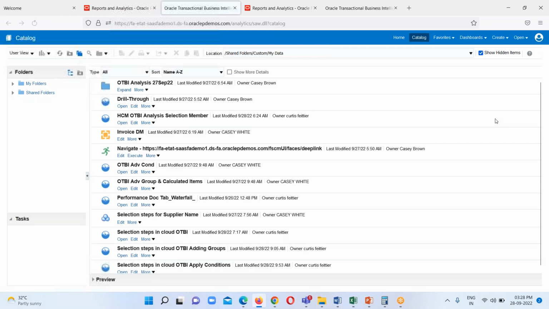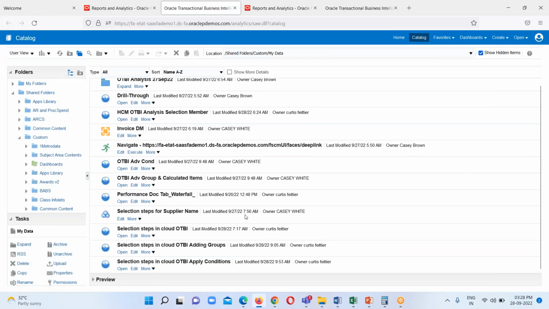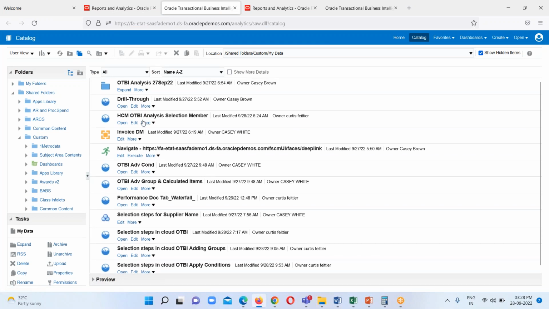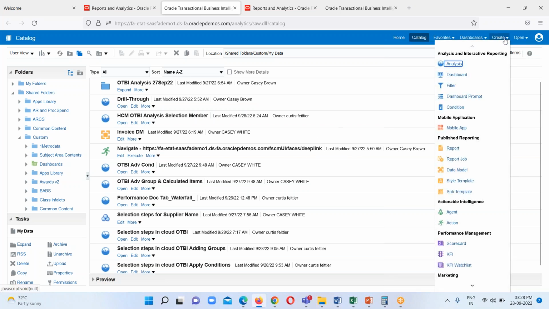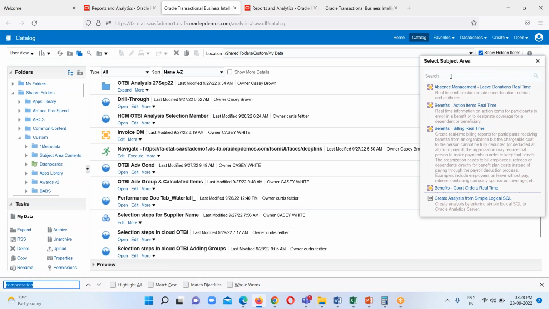It will redirect us to the OTBI environment, and here is my OTBI environment, and these are my previously created ones. I'm going to create one analysis by using the subject area Compensation Salary Details Real Time. So how can I search for that particular subject area? We just have to open this subject area window, and hold the Control F key.